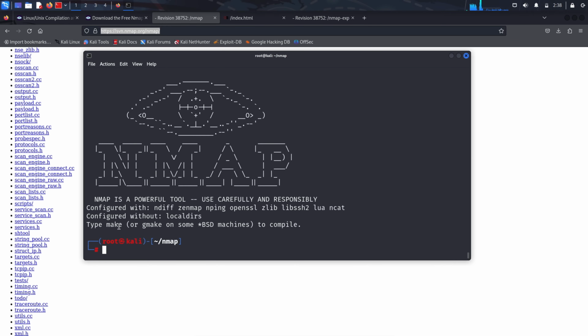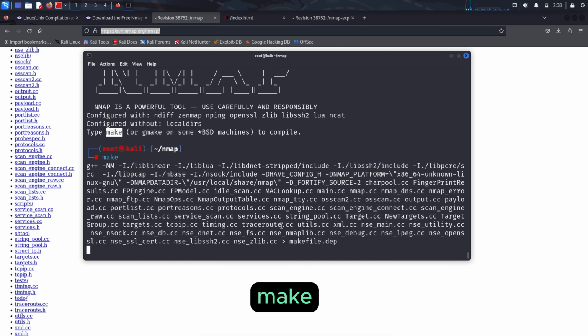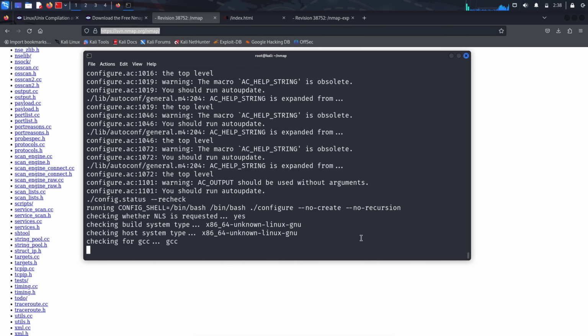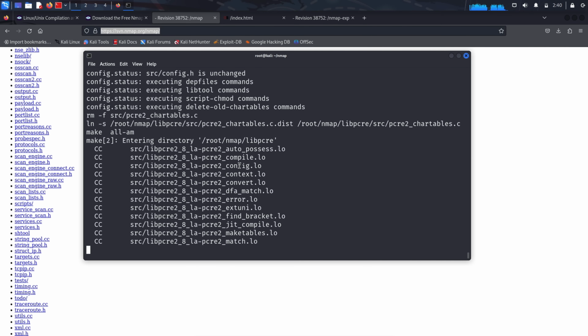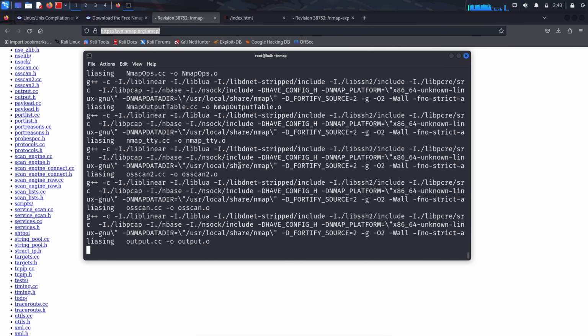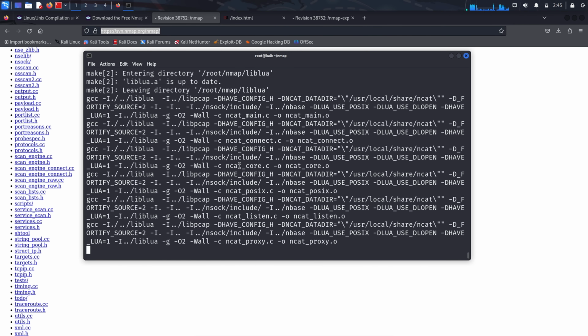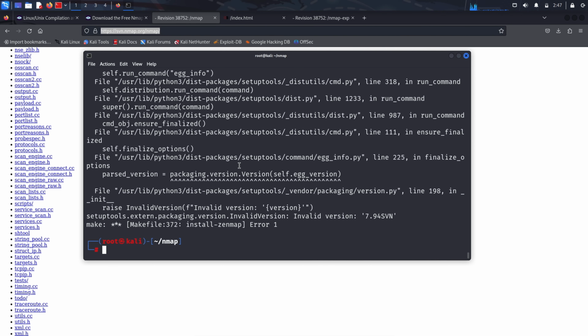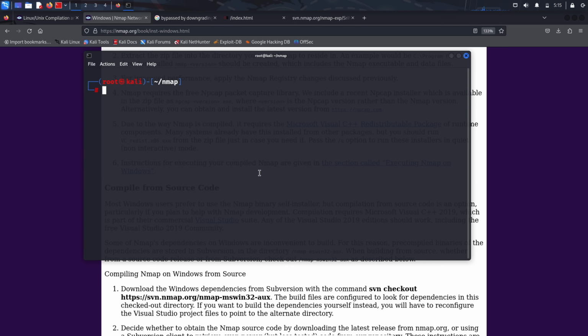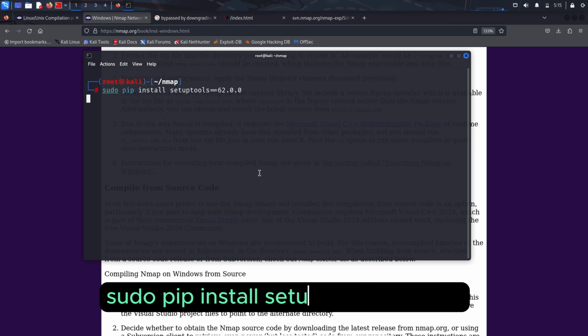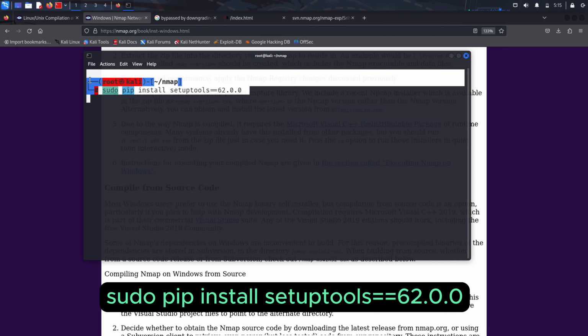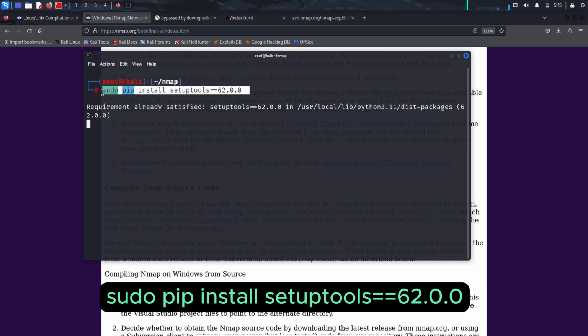Now, it's time to compile Nmap. Simply type make. This will compile Nmap, and you'll be ready to utilize its enhanced capabilities on your system. Oh no, we got an error. No worries, after some diligent research, we found a solution. To fix this issue, simply downgrade the Setuptools version by typing the following command.